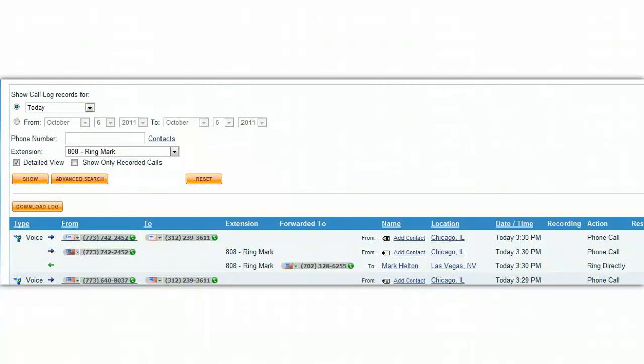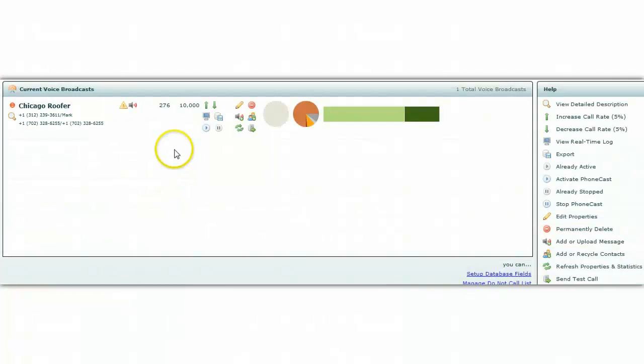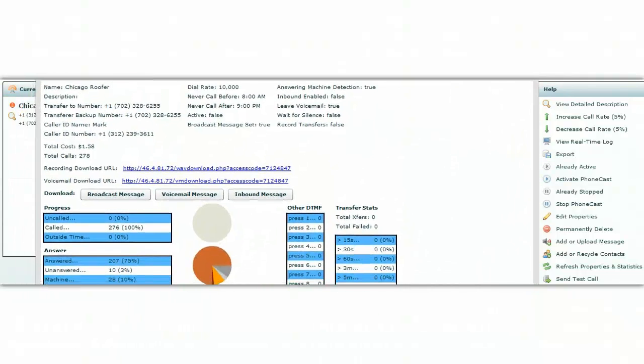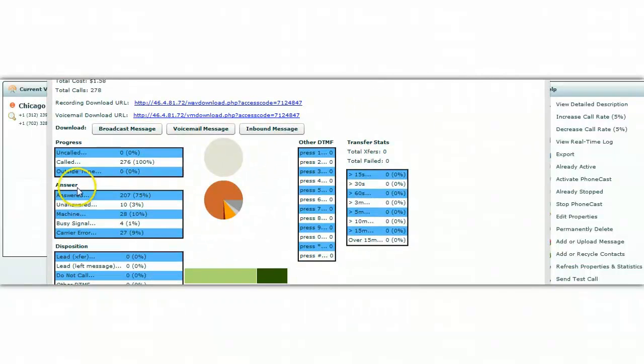Let me show you how much it cost me to make my phone ring like this. You can look at the campaign after you run it. This made 278 calls. It cost me $1.58. I can run this campaign again because there are obviously a lot of calls that I can still call back. I can call back these 207. All I have to do is just recycle it.